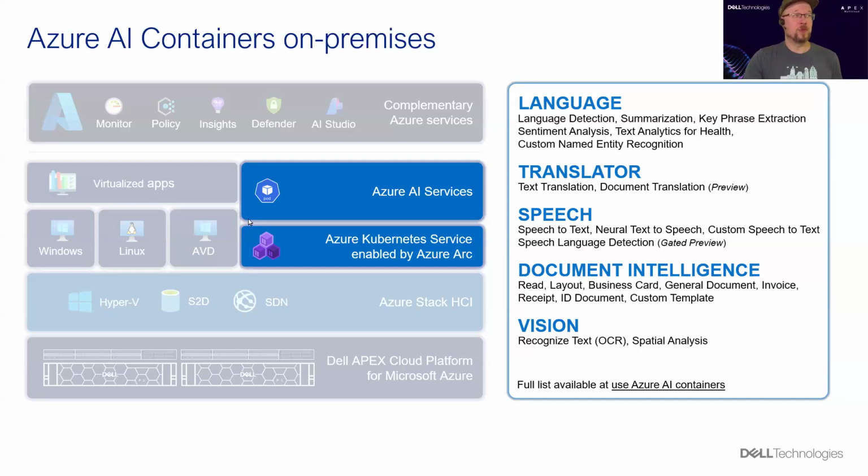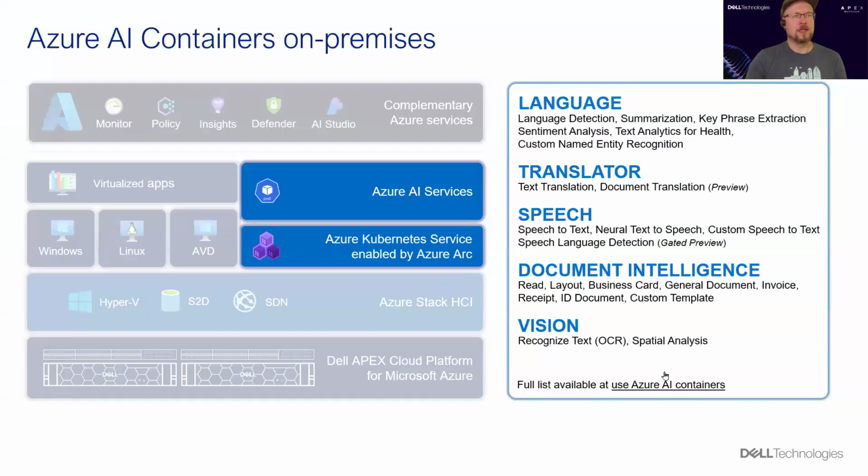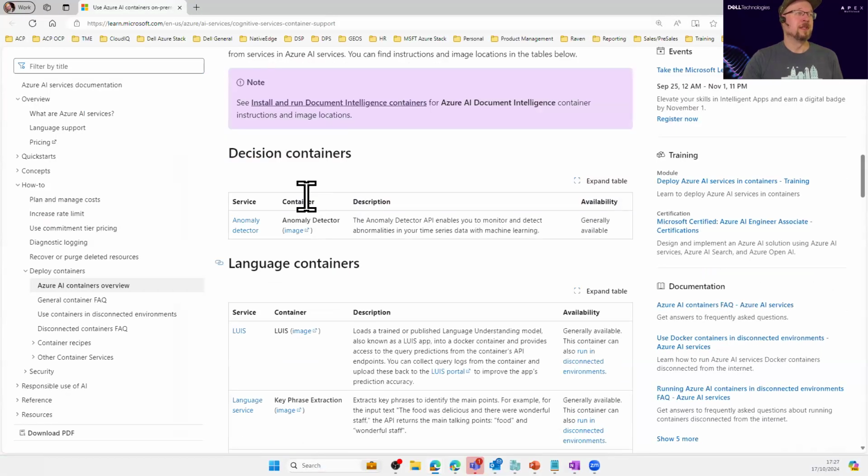So now we need to look at how we deploy those Azure AI services. The good news is that Microsoft makes a lot of these different Azure AI services available as containers that you can run on premises as well, including the one that we just chose there. In fact, I think on this slide here, there is a list available. Here we go, Azure AI containers. This is a list of all those different services.